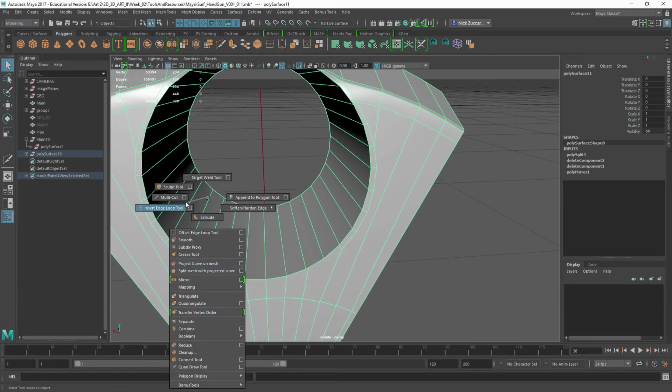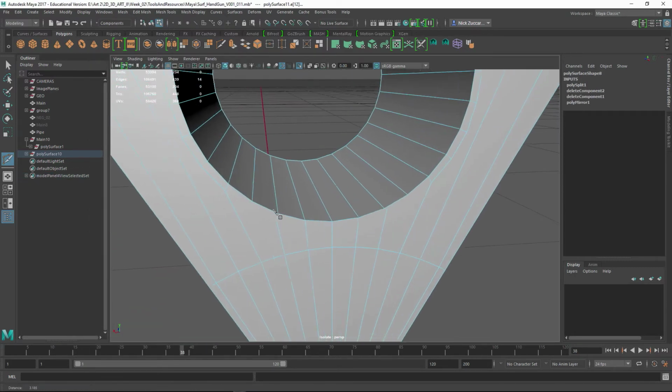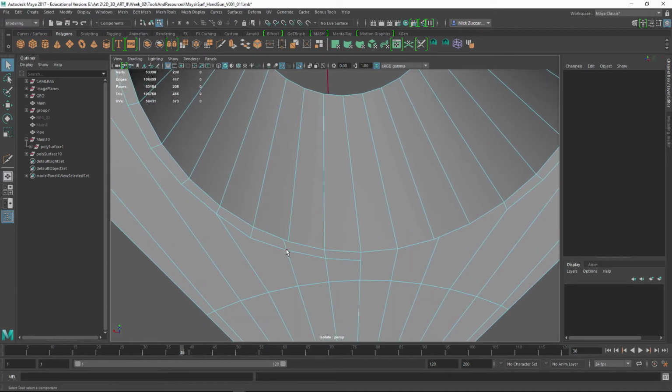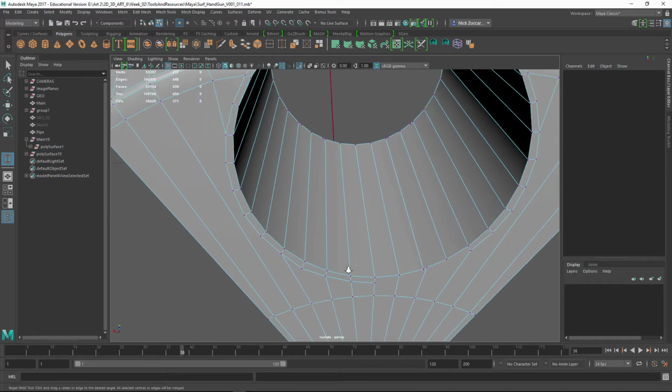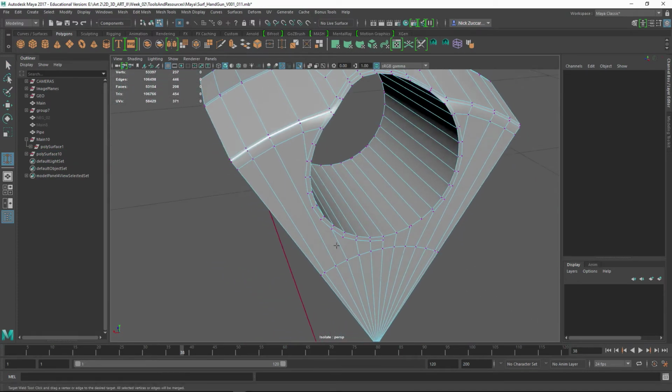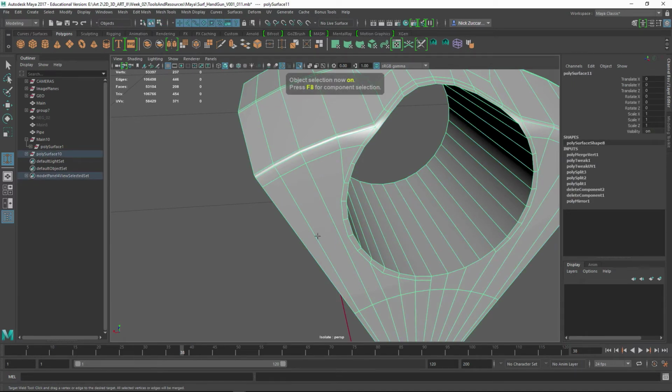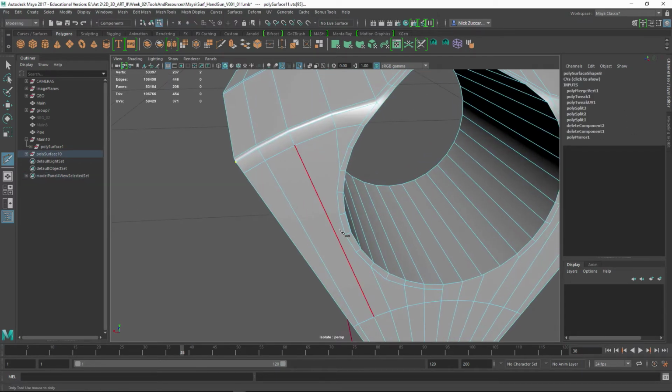Let's continue this on. Multi-cut tool. That, and I'll finish these out. I've already got one there, so I need to move this over. Like that. And let's start to add some geometry coming across here.